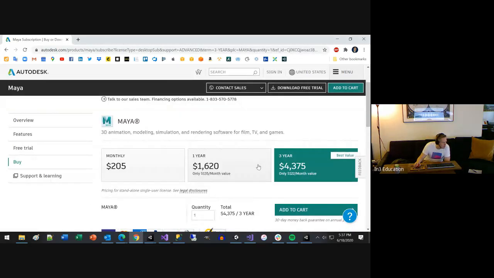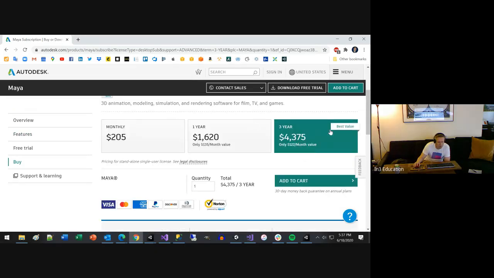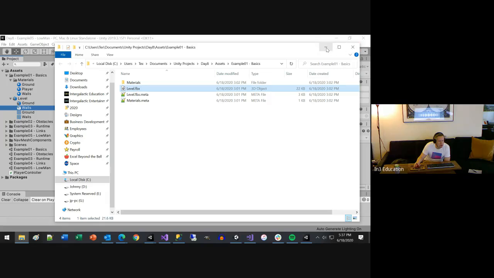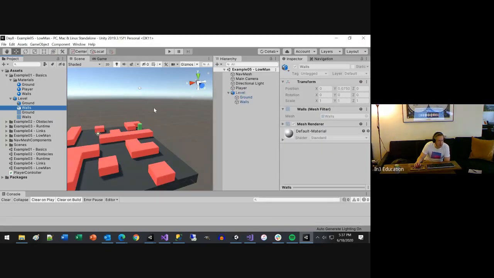It says a different version of Unity is required. What version are you using? Yeah, $4,000 for a 3-year license. That's insane. 2019.15. It should open. I didn't have any issues opening it in 2019.